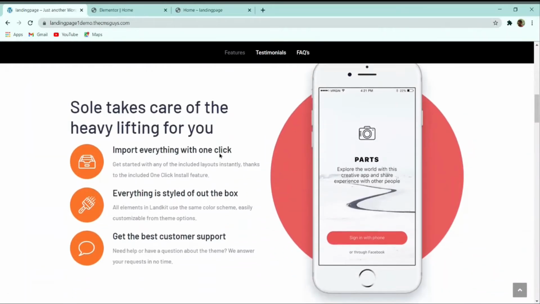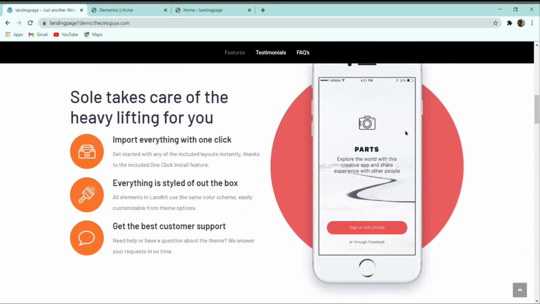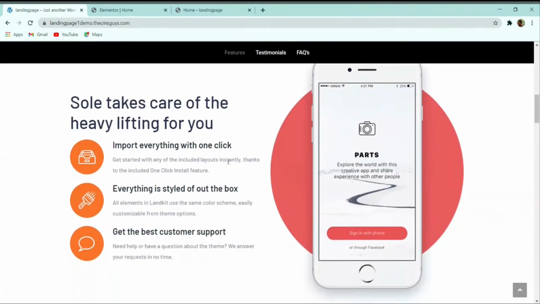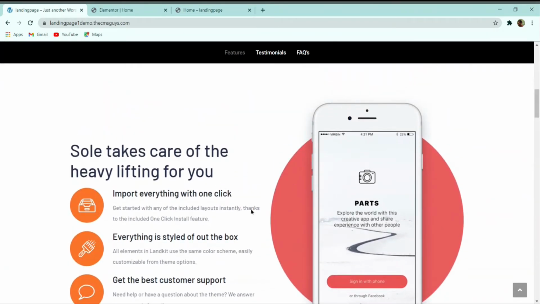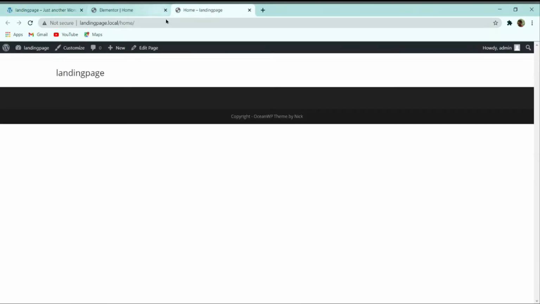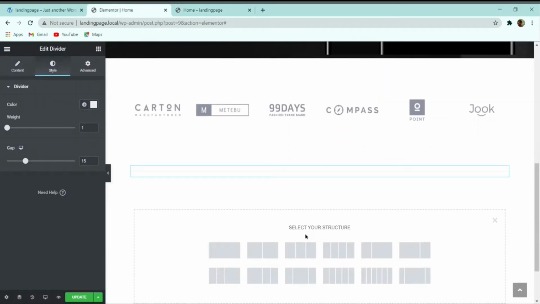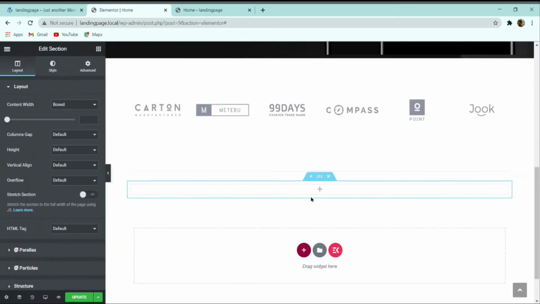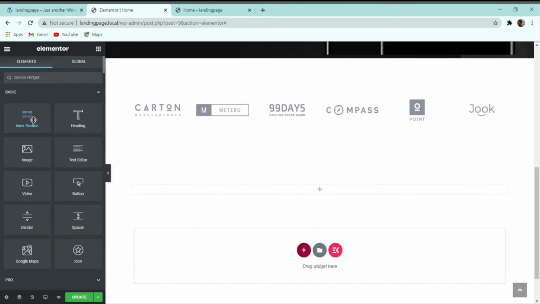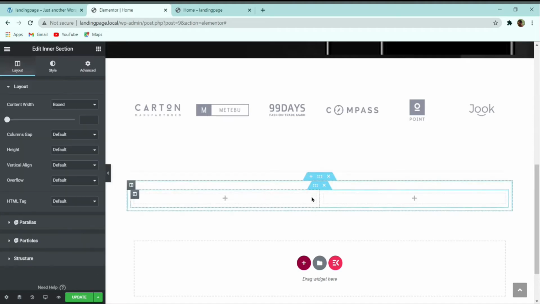Basically this feature section also has two columns. On the right hand side we have an image, on the left hand side we have some text. So now let's start creating this section. To create this section again, I can click on this plus icon and create a section. Now again I will click on this nine dot, and here I will again drag this inner section to it.